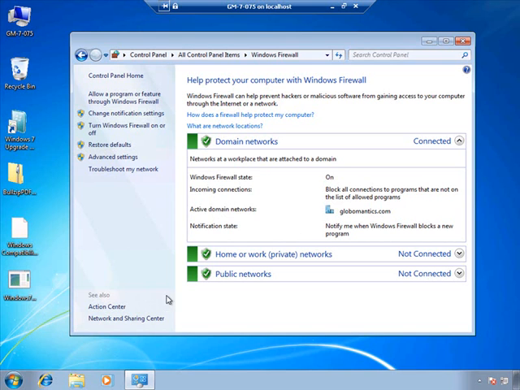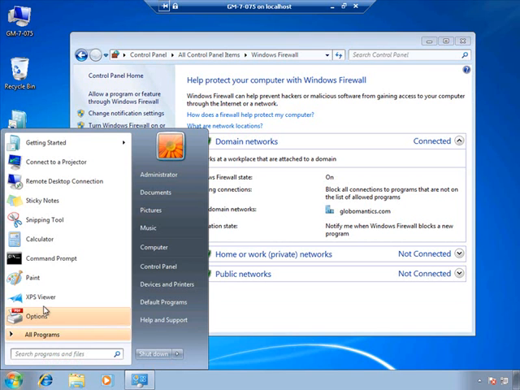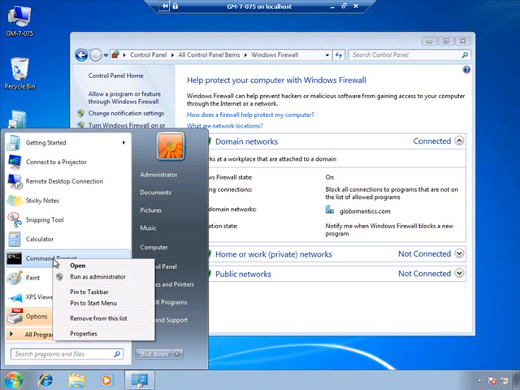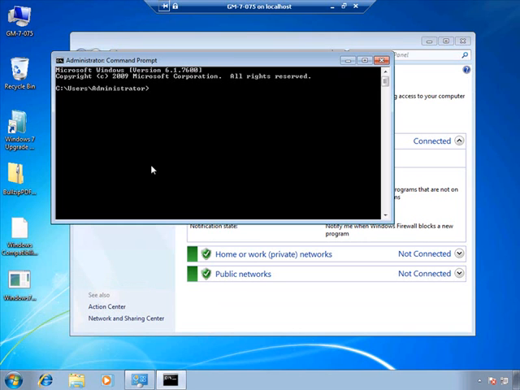Now, if I want to add this rule from the command line, I have to do so from an elevated command prompt. So I'm going to go to the command prompt, right-click it, and choose Run as Administrator. So, the command that I'm going to type is netsh adv firewall, that's the advanced firewall rule, add rule name equals ping4, so that I know this is for IPv4.